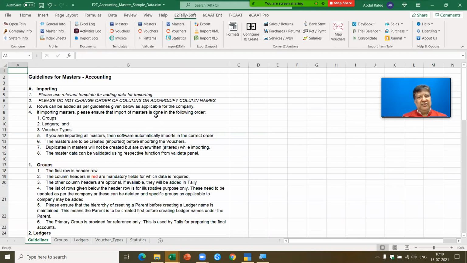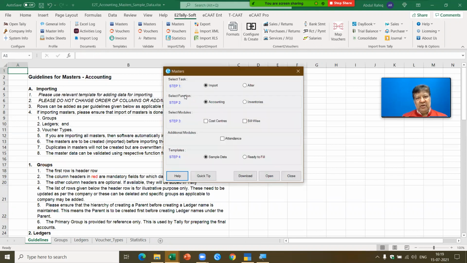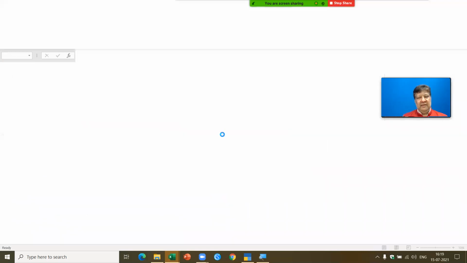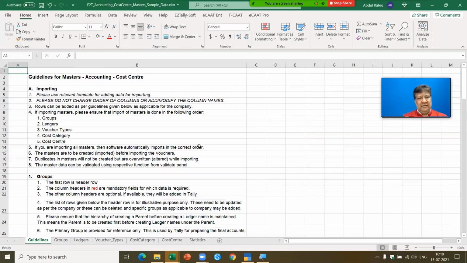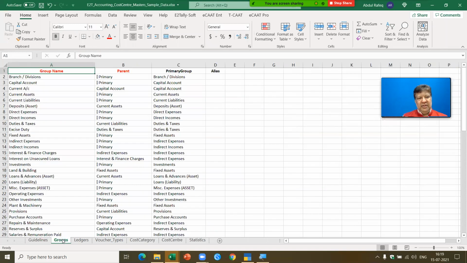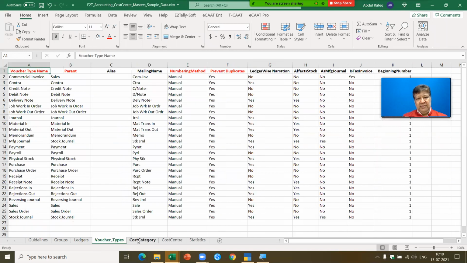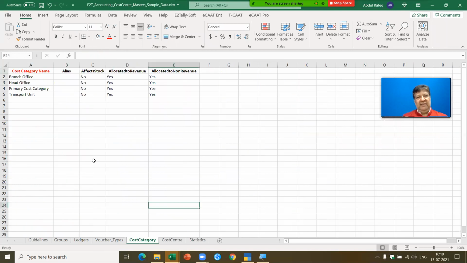Now we've got this masters. Now let's look at the masters pertaining to cost center. If I got the cost center, now I want accounting with cost center. I click OK and I say I want to open. Now I find you have this here guidelines. Similarly, you got the masters of accounting, which is the groups, ledger, voucher types. Then in the case of cost category, if you want to add cost category, you need to add the cost category and the cost center.